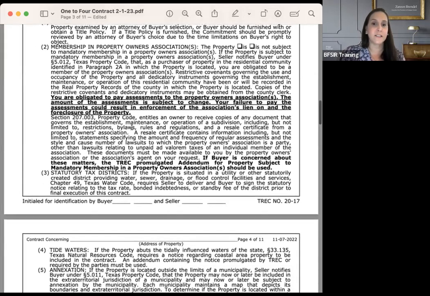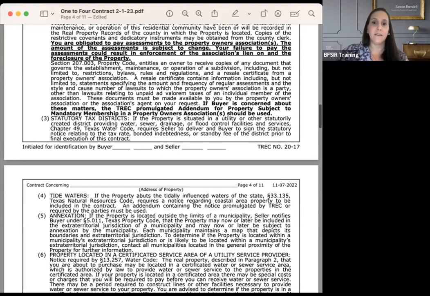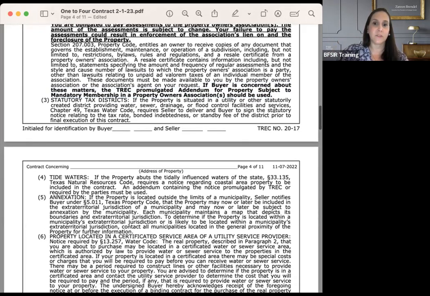Good. The reason this is in there though, is because they do want people to be on notice that if you're buying a property that's in a mandatory HOA, you're going to have assessments, you're going to have a fee. And so that's why they put this in bold and conspicuous language. They don't want people to buy a property and then say, I didn't realize I had to pay this much every month, or year, or whatever. And then this spells out the addendum that you would use.